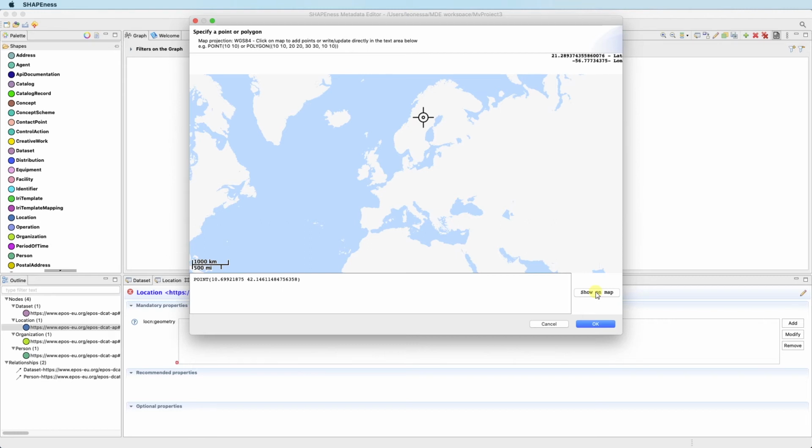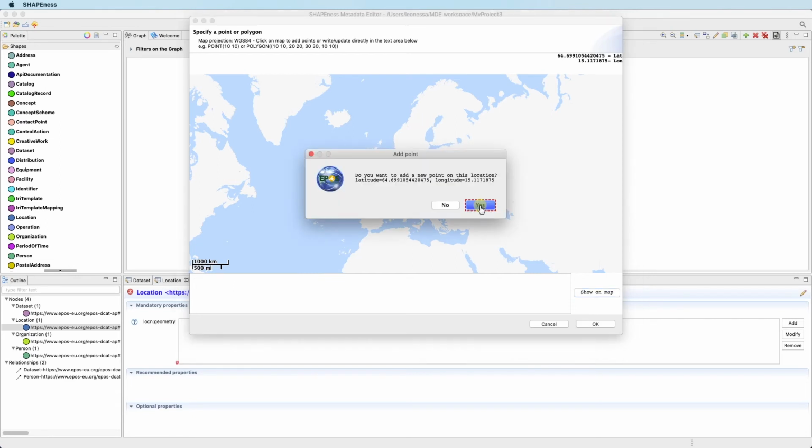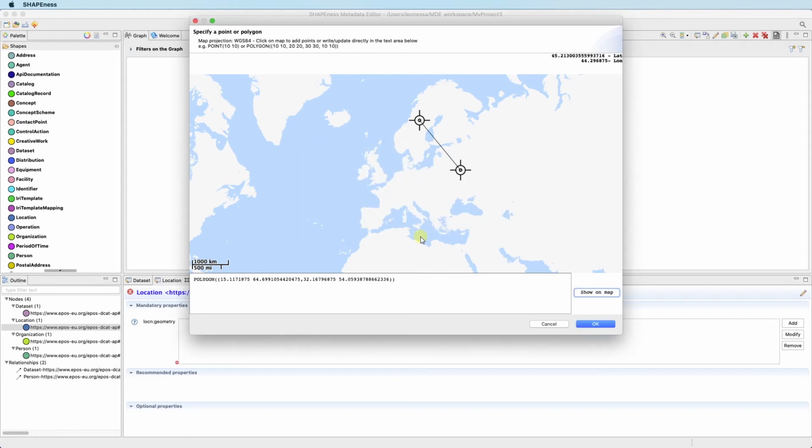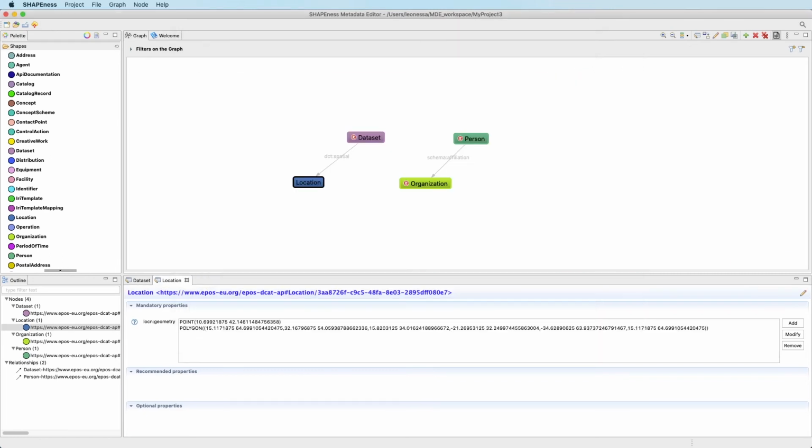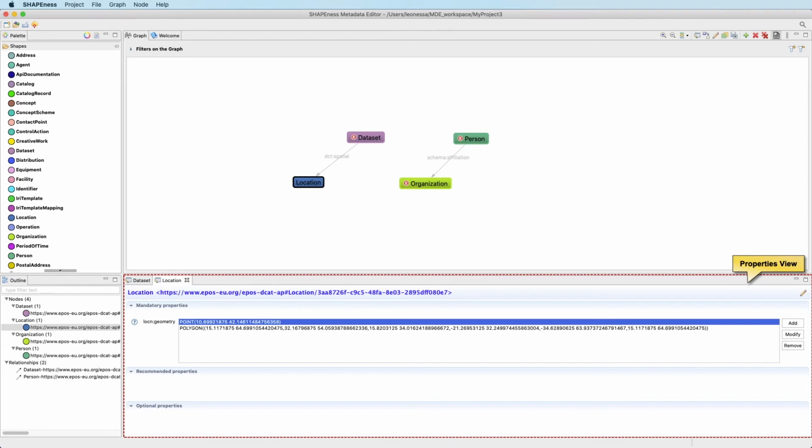Whenever you change the values in the text area, you need to click on the Show on Map button in order to update the values on the map. If you need to enter geographic coordinates of a polygon, you can enter the points which represent the polygon corners by clicking on the map or by using the text area. When you're done, click OK to confirm your input. The values entered will appear in the Properties view.